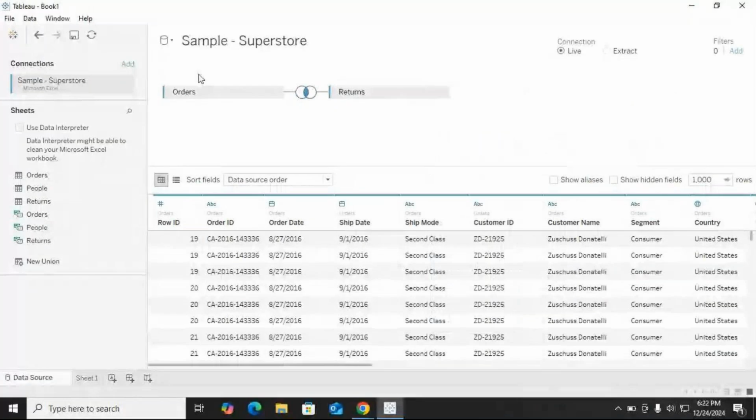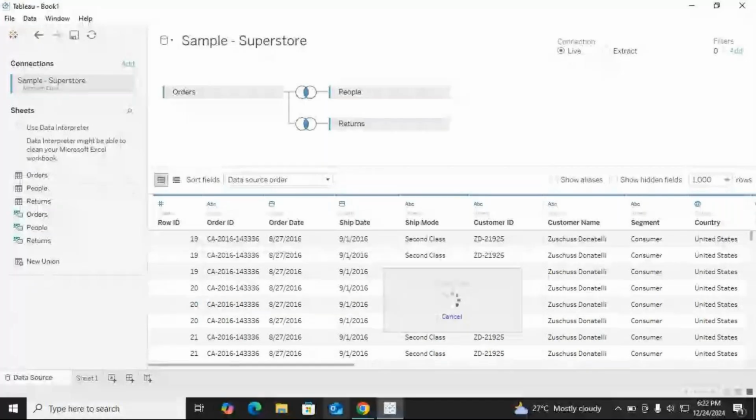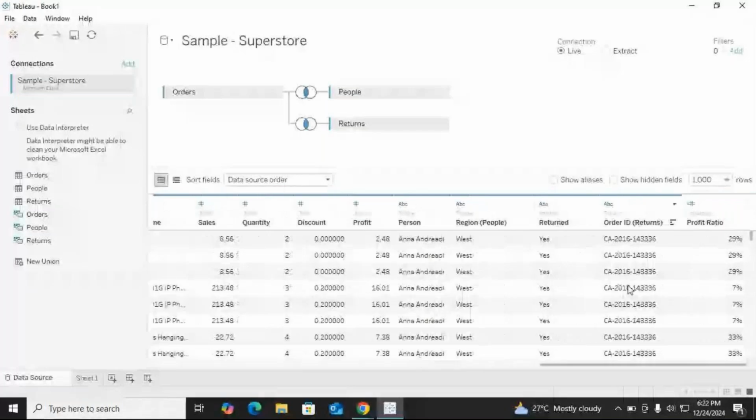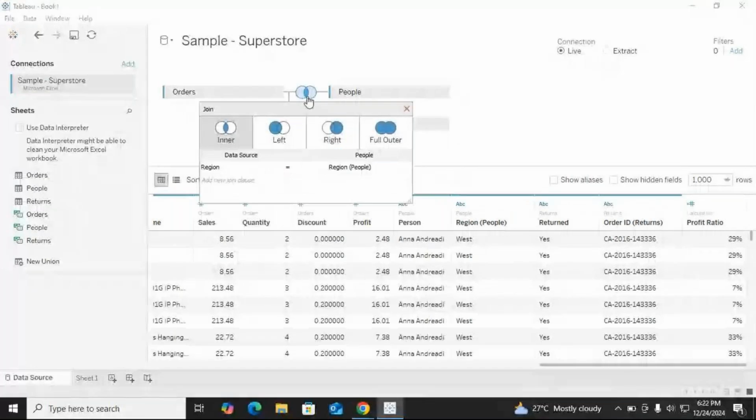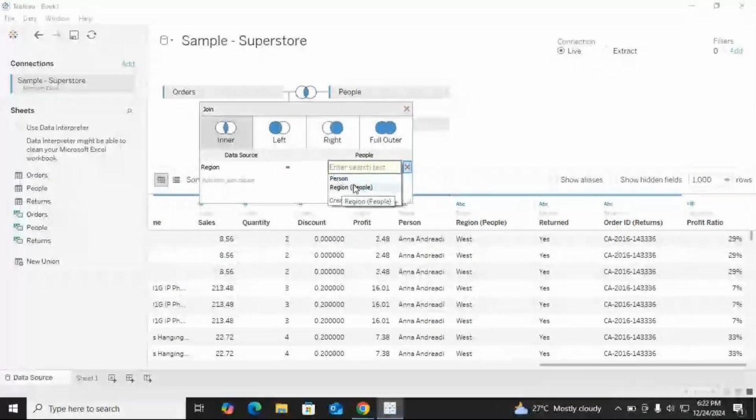Suppose I want the people. Who are these people? So I'm getting here people updated. Let's go for the last one. Okay. In this people information, what is common? I'll go for this people information. What is common? Person and region. Okay. Person and then region.